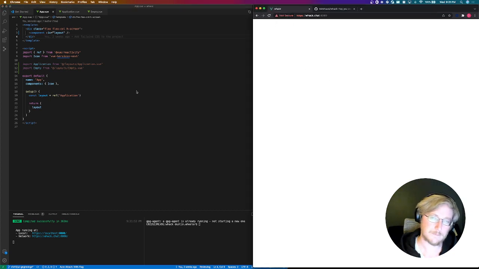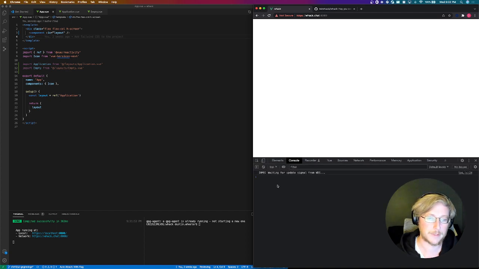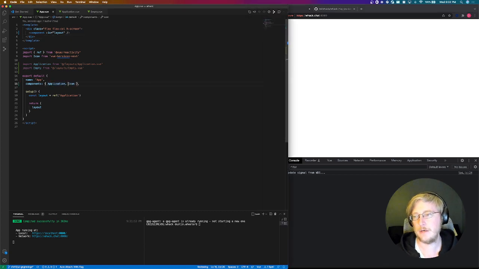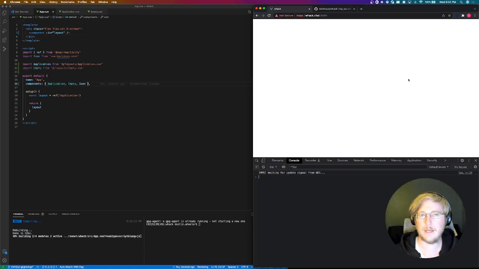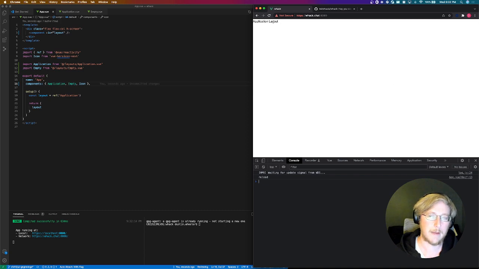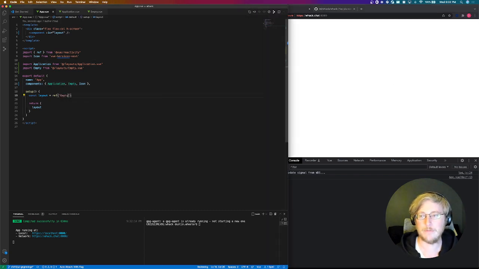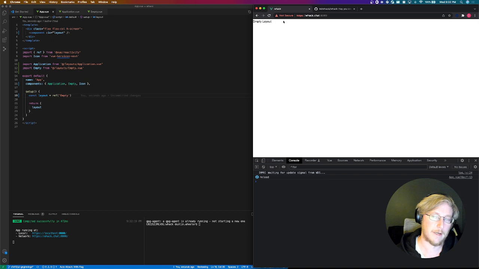We'll have to figure out why it's not doing that. Oh, we didn't register our components here, so we probably got an error or something, maybe. No console error, but that's what we need to do. So here we can register that, and now it shows up. So we have application layout, and if I change this to empty, it would load the empty layout.